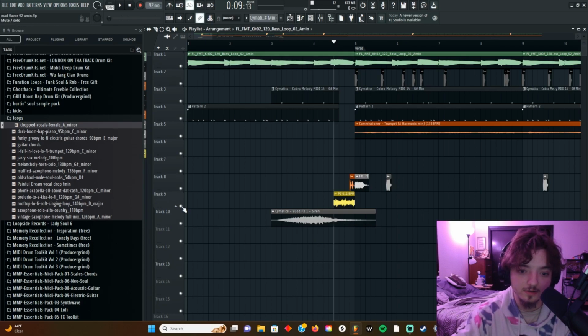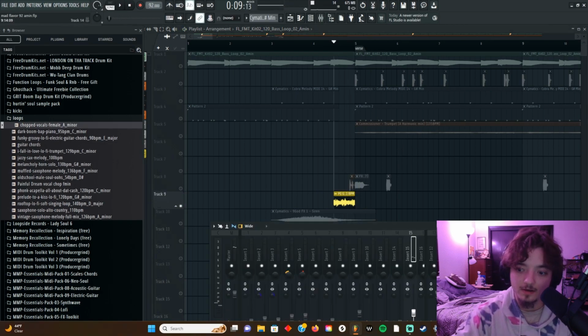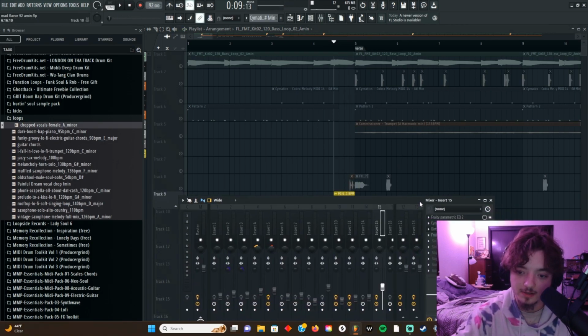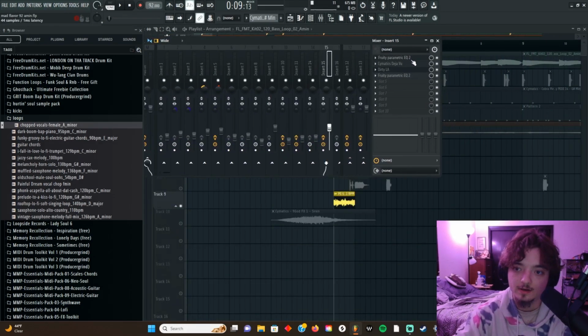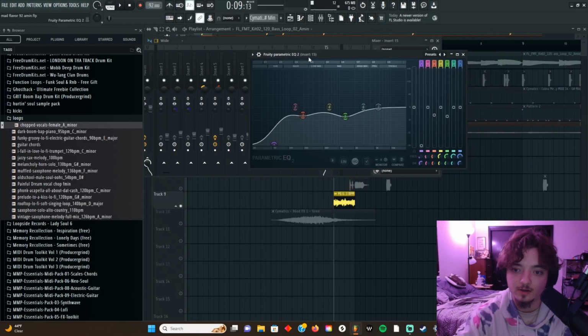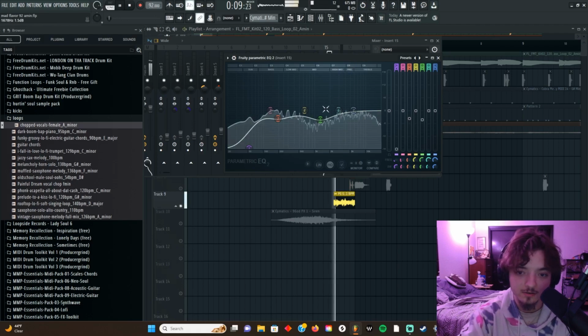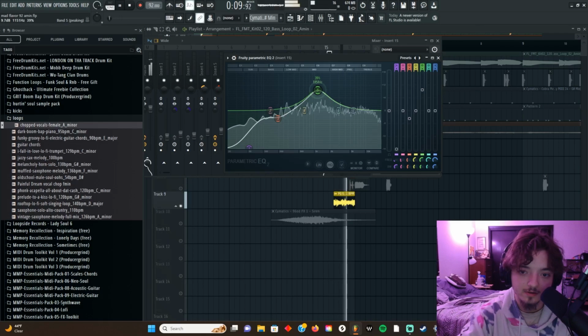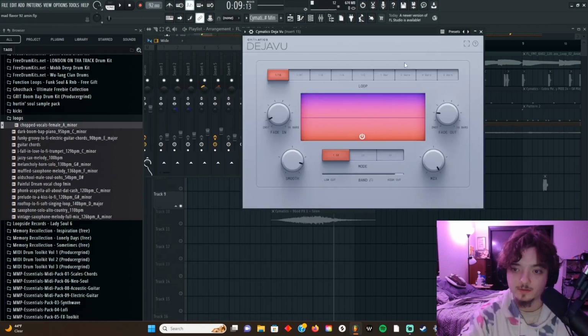I'm just going to solo this so we can hear that. Okay. So I got some effects going on here just to give it some dirt and some grit. Real quick, I just put some EQ on it. Just cut off some low ends, boosted the high ends ever so slightly, and dipped that mid just because there's a lot of crazy stuff going on, as you can hear. I also put on Somatic's Deja Vu.